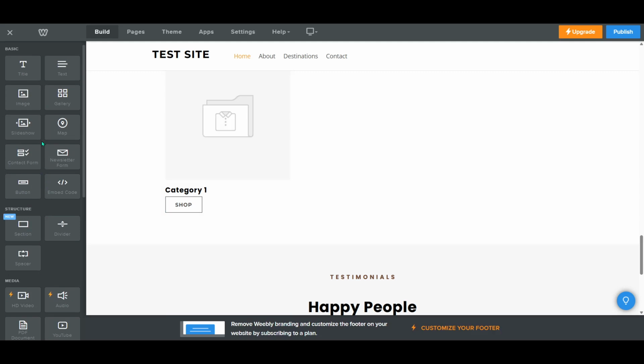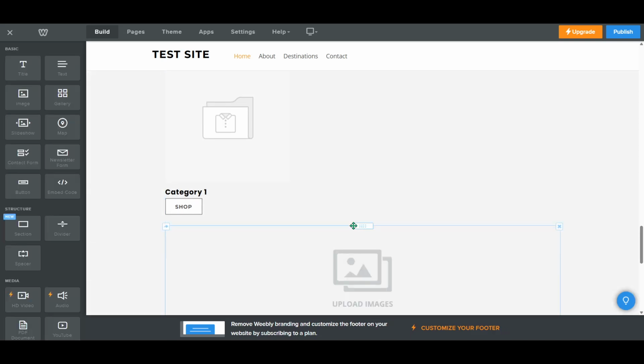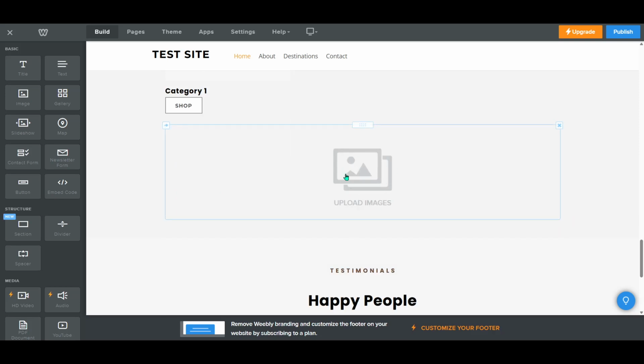Once you spot the gallery element, it's as simple as clicking and dragging it over to the area of your website where you want the gallery to appear. Drop it into place, and voila! You now have a gallery widget integrated into your page.